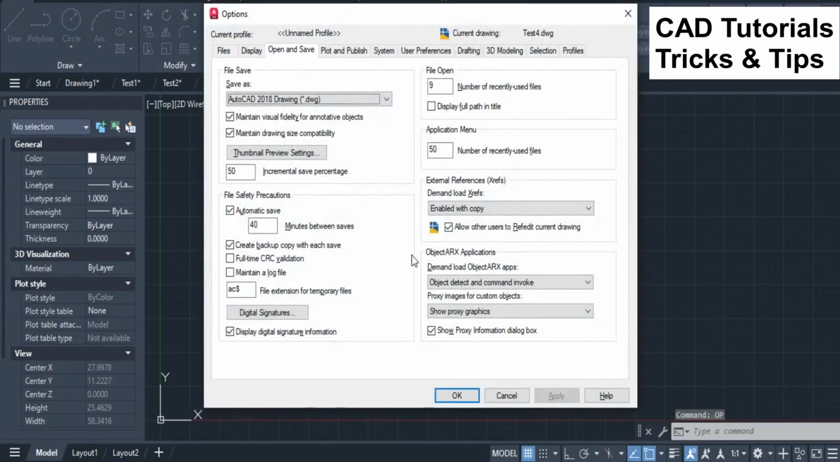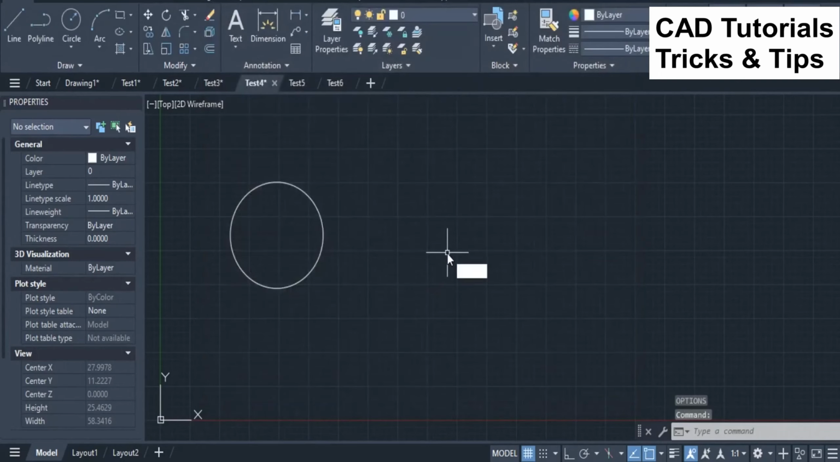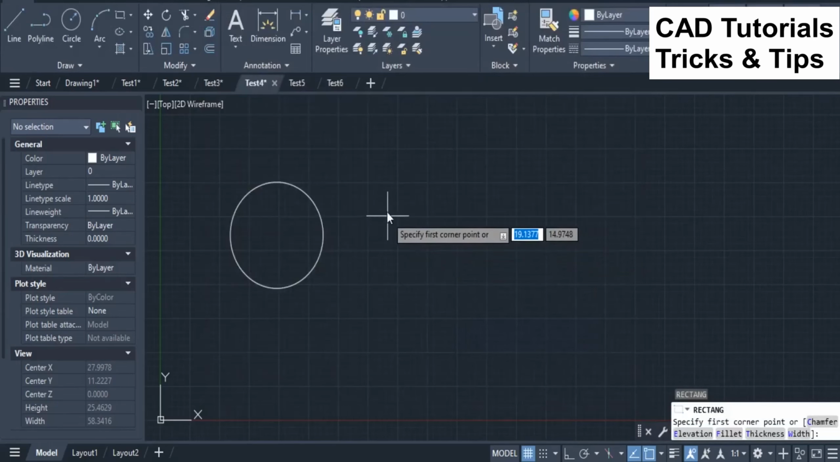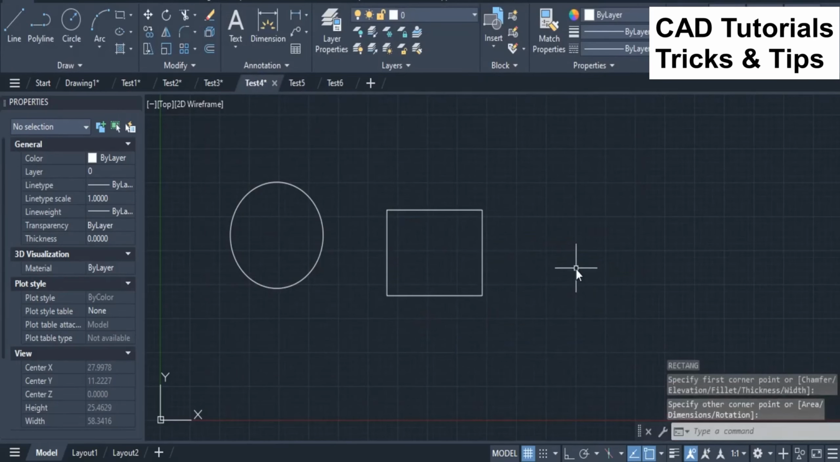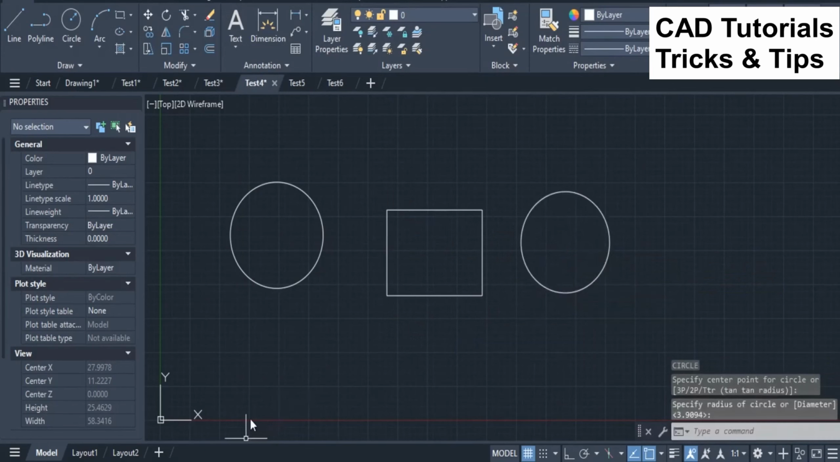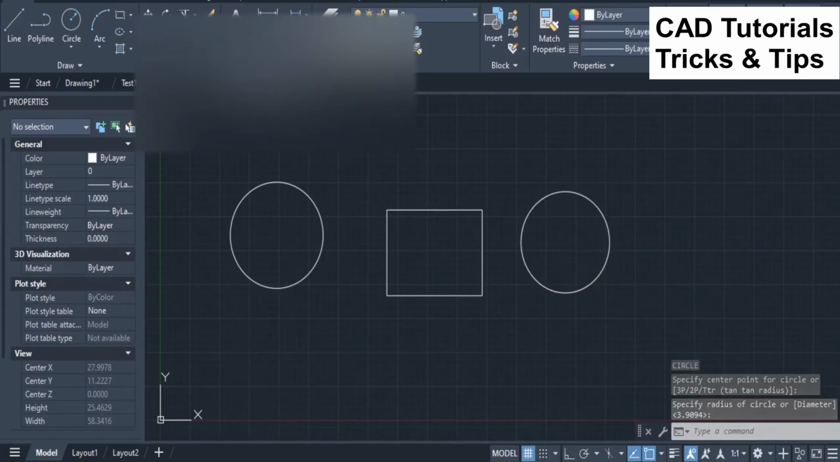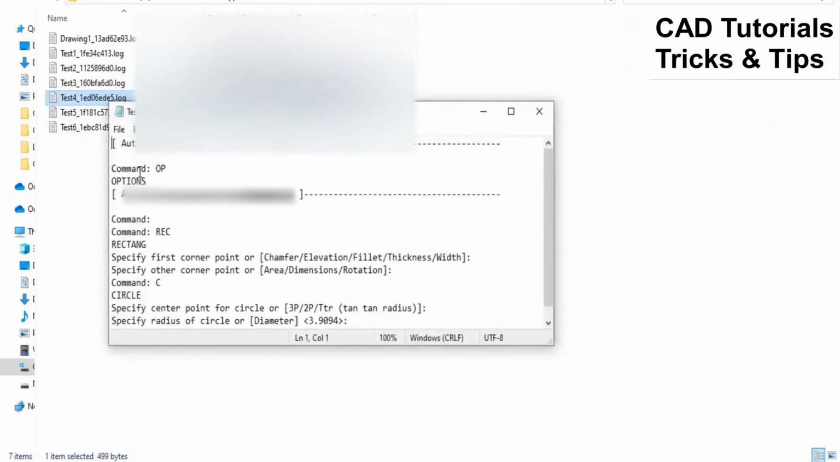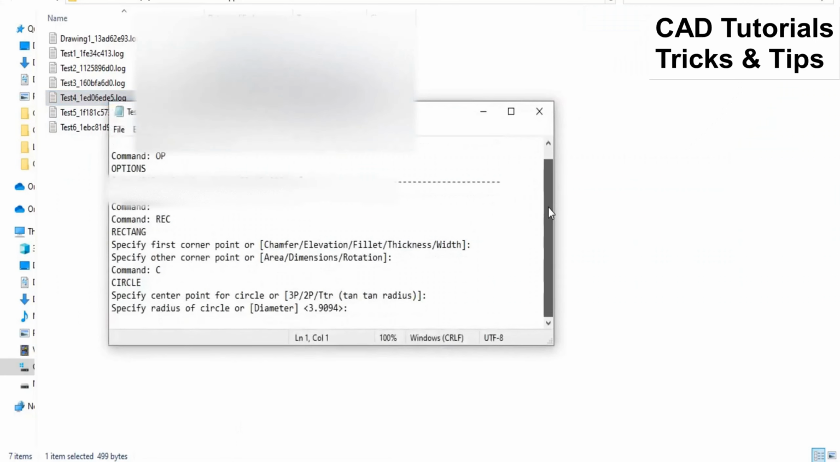Run the Options command and again turn on this option. Draw some objects, like rectangle, circle. Go to the log file creation folder. Open the test4 log file. Here you can see rectangle and circle commands are listed now, as we have turned on the creation.